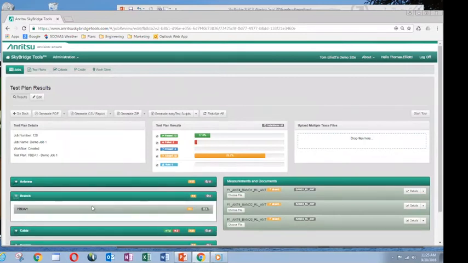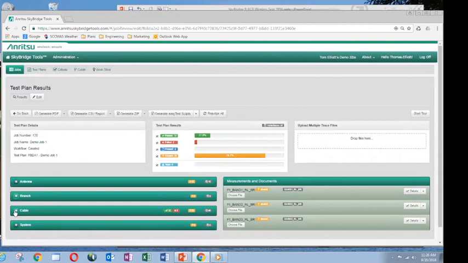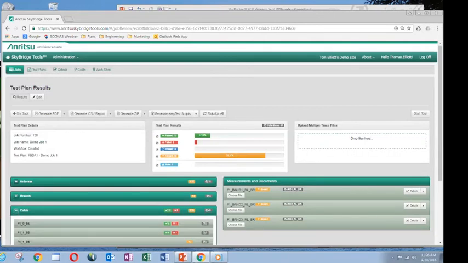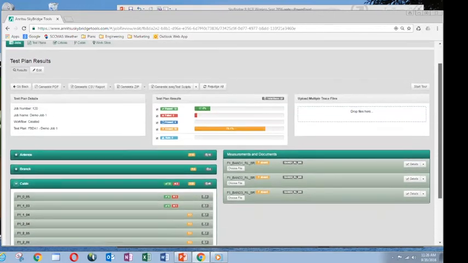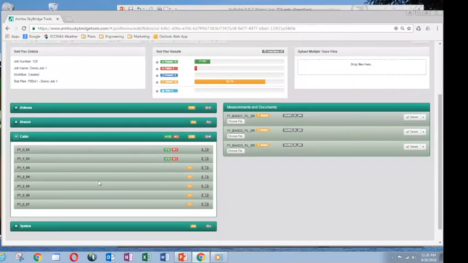There's a branch test. This is FBDA 1. I have 3 return loss tests I've chosen to do for the 3 bands. And there's a cable test. Let's scroll down a little bit here. I have 7 cables in this particular branch.